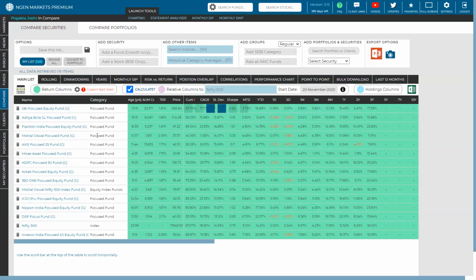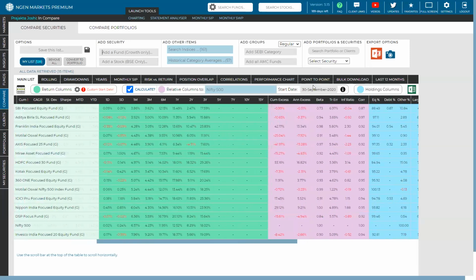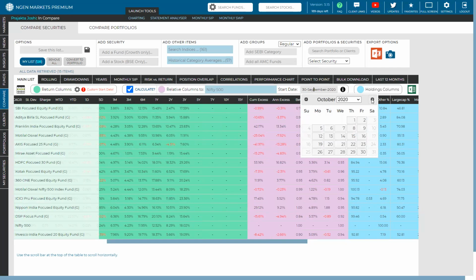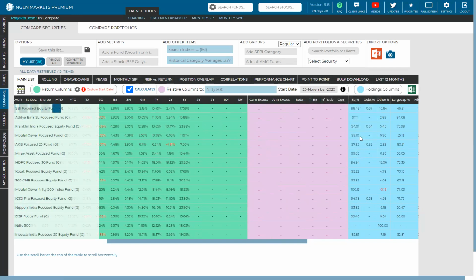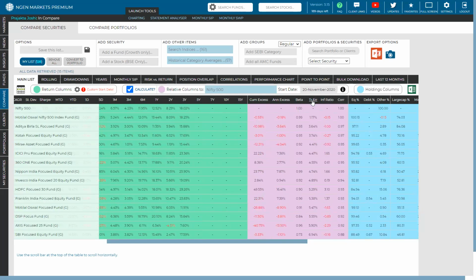Okay, the moment it gets added as a row item, you need to check if the dates have changed, right? So typically when you modify this list, the dates that appear here are bound to change, right? You need to set it back to the dates that you had initially put in. So we had put in a November date, so 20th of November 2020. And now again, it's a fair comparison. Now let us sort tracking error in ascending order, so lowest to highest.